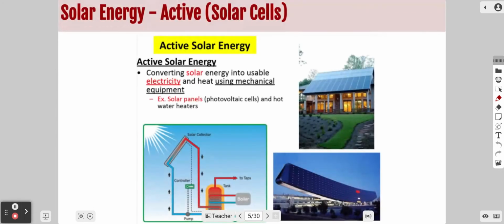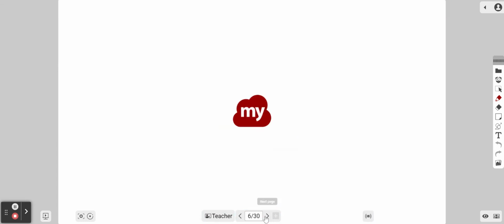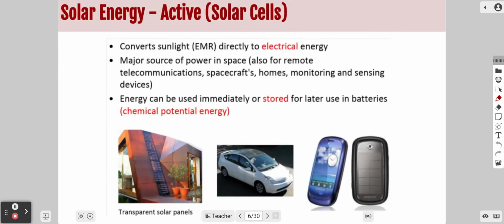Then there is active solar energy. And active solar energy, this is what you're probably most familiar with. And this is using solar panels or photovoltaic cells, as they're called. You might use them in two different ways. You might use them to heat a hot water tank, or you might use them to create electricity. Okay, so there are two different kinds of ways. We're going to focus on the electricity formation.